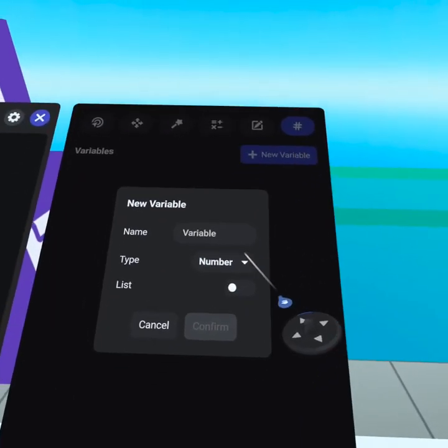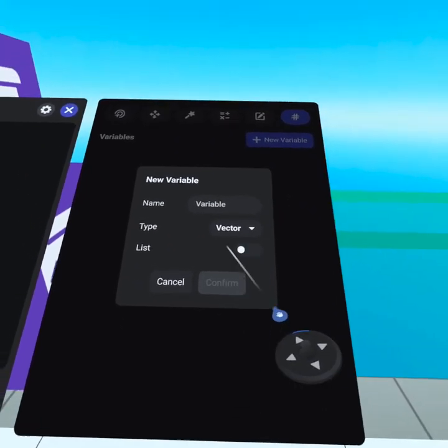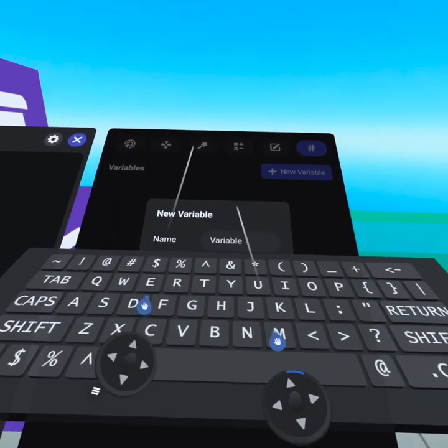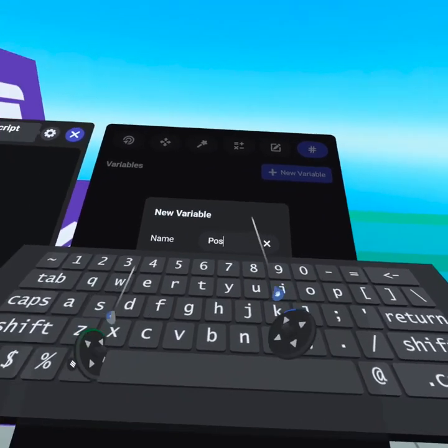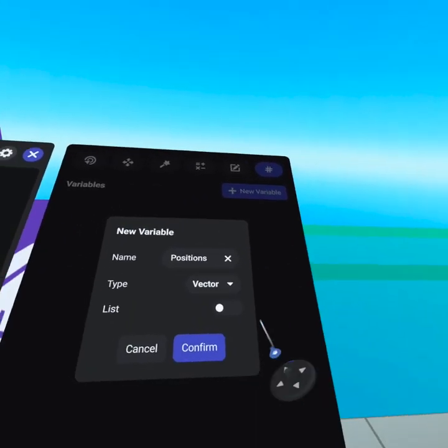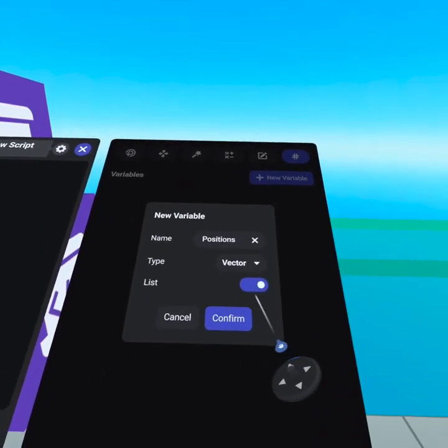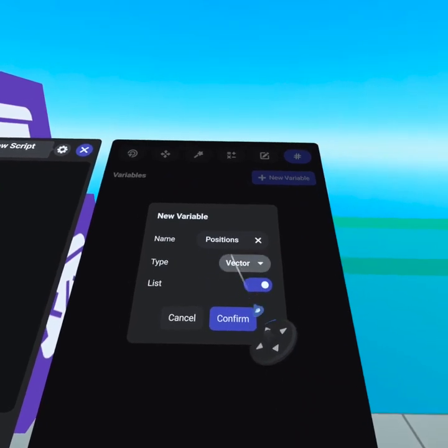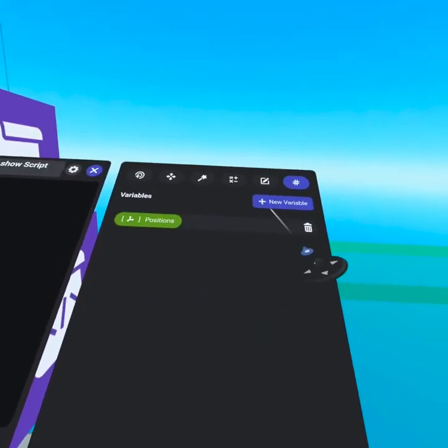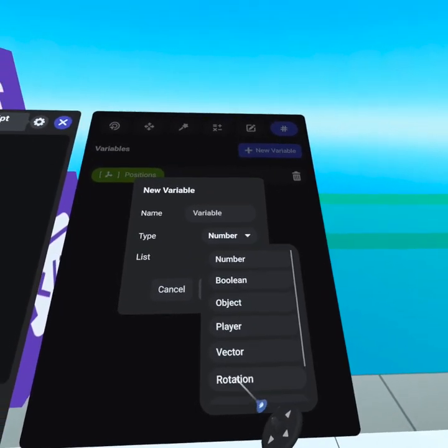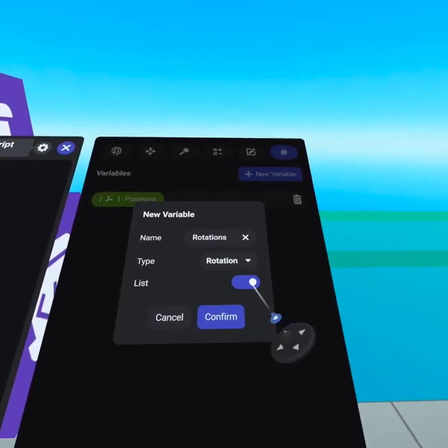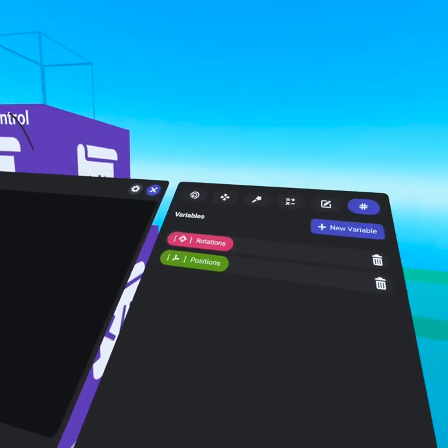And so if we go to our new variables here, we're going to create a vector variable list, and this one's going to be called positions. Okay, so we've got positions, which we're going to set to be a list. And so it's a list of vector positions. So click confirm, then we'll do one for rotations. Okay, so we've got our rotations, make it a list, confirm.